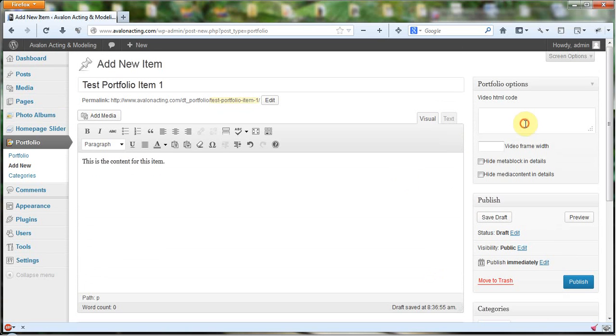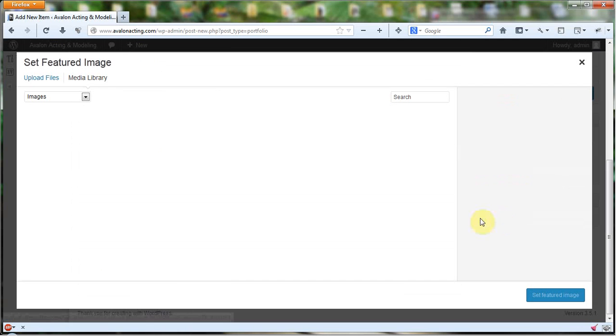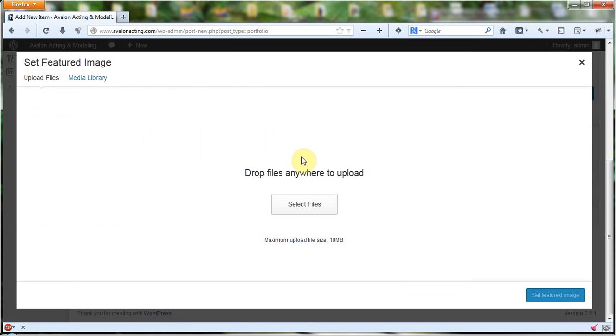This isn't a video. If this was a video, I could actually put in the embed code that you get from YouTube. I could actually put that right in here, as a matter of fact, and instead of embedding an image, I could embed a video. But I want to embed an image in here, and so I'm going to come down to Set Featured Image, and I'm going to click on Upload Files.